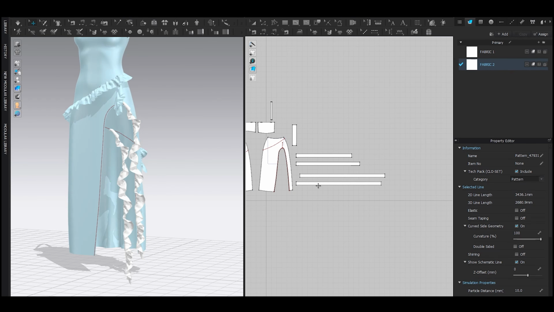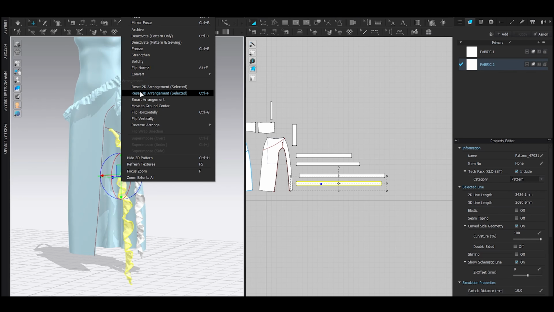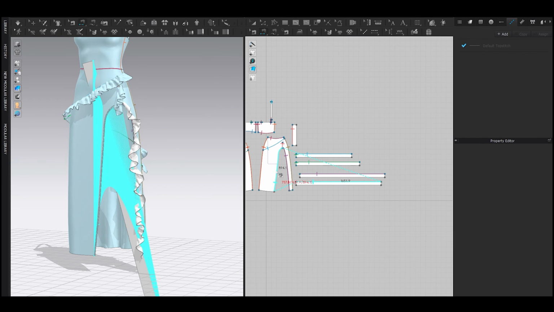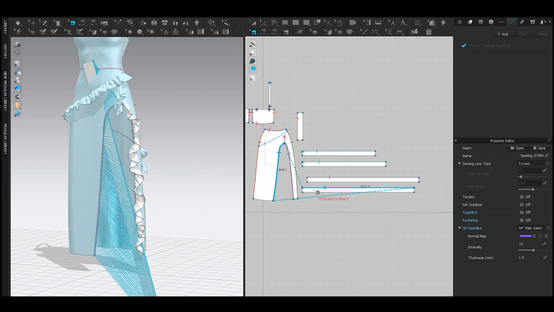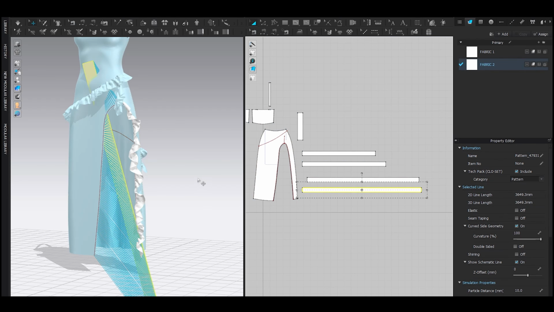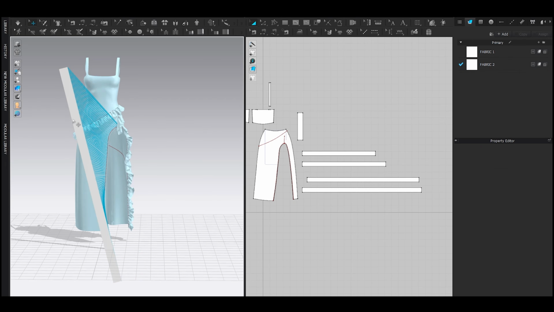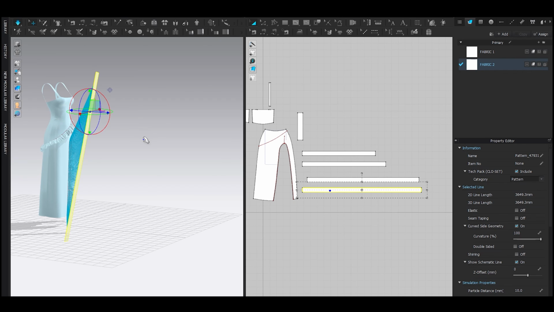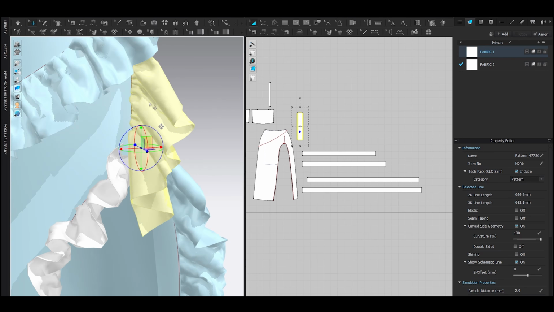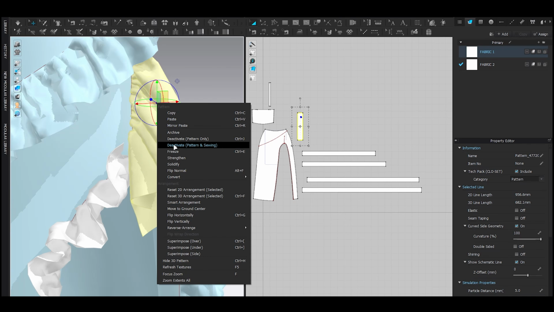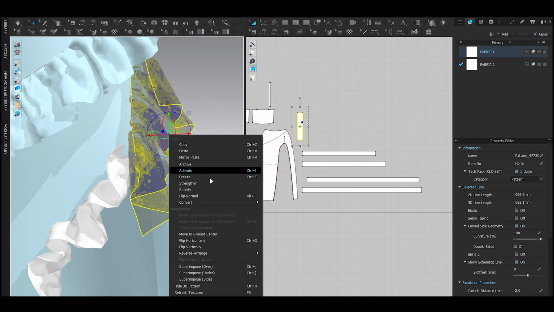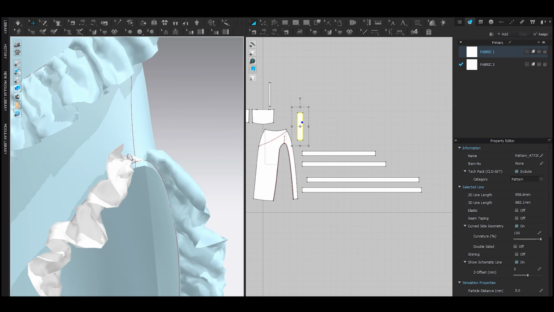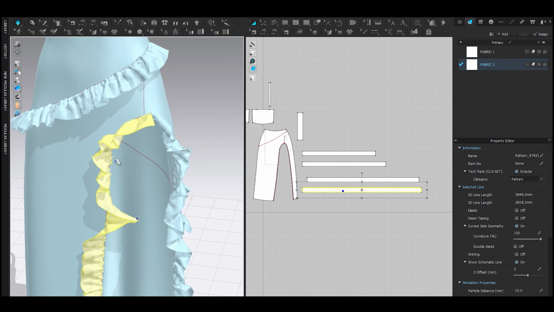Control C, Control V, and right click in the 3D window and reset 3D arrangement. Let's sew it like that. C7, make it a bit bigger. Freeze this as well. Place it here and then simulate. Now, right click and deactivate, and then right click, hide it, and see this only. So let's simulate here first.